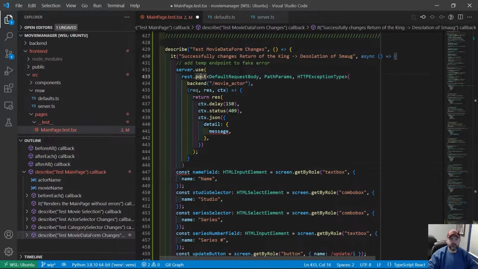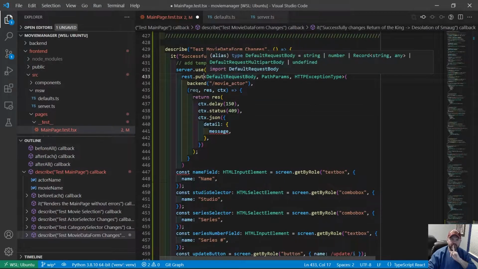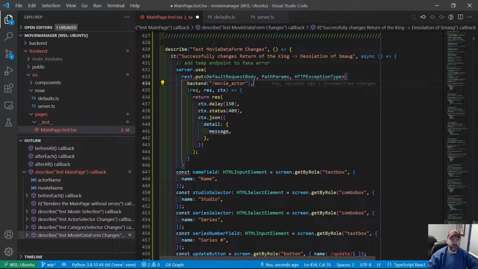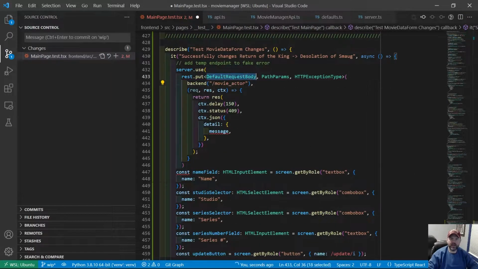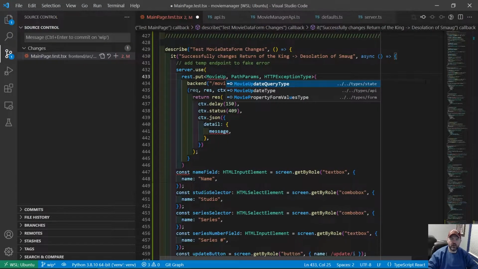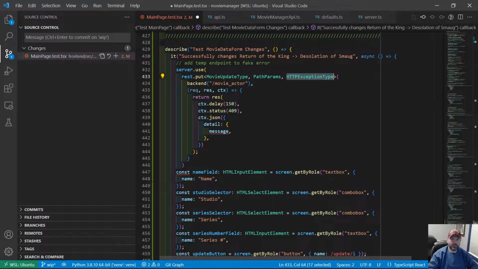So let's see here. First of all, this is going to be a put endpoint. Now it's saying we have a default request body, but that's not actually true. We need to supply the proper request body type. Let's go find that type. I think I should have it in here already. All right, we have this movie update type in API, so let's use that. So this should be a movie update type. And then it's going to return not an exception, but a movie type. All right, so that should be all good.